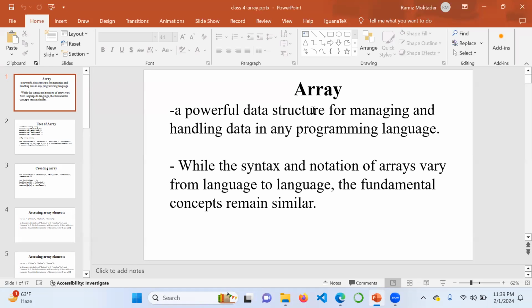So at first, let me explain what an array is and how it works. An array is actually a powerful data structure, and it's very common in many programming languages. I think almost every programming language has the array data structure, and it is very popular to store data, especially when it comes to a list, a big list or a small list. We normally use arrays, and there are many other uses actually.